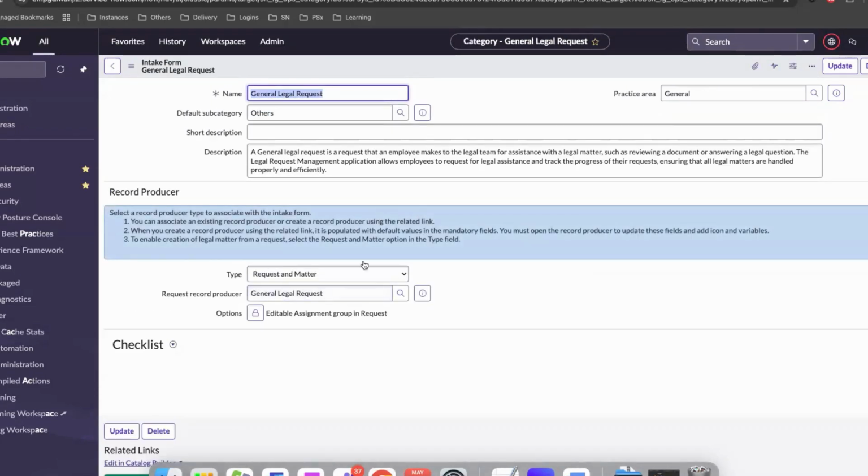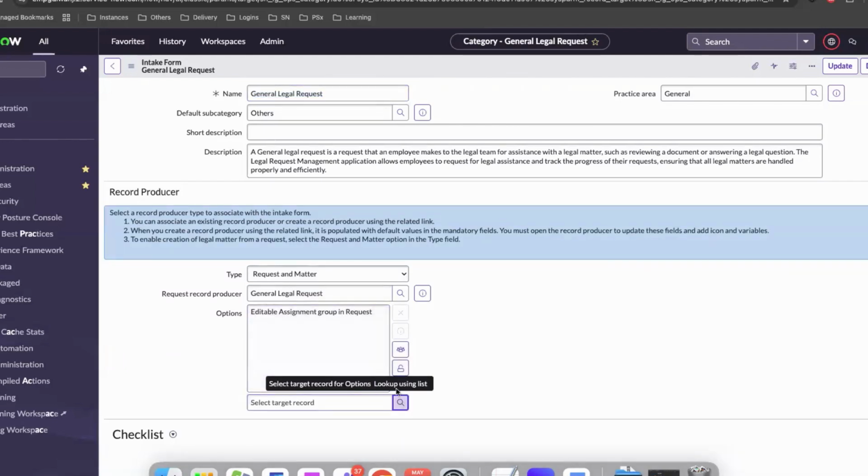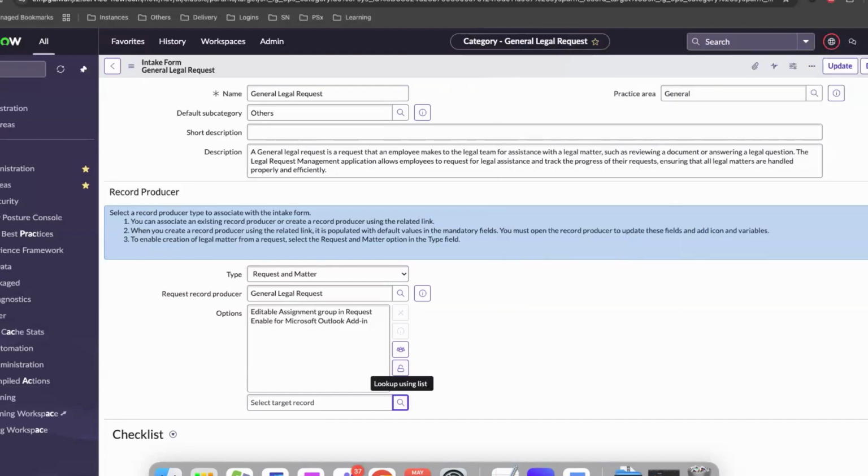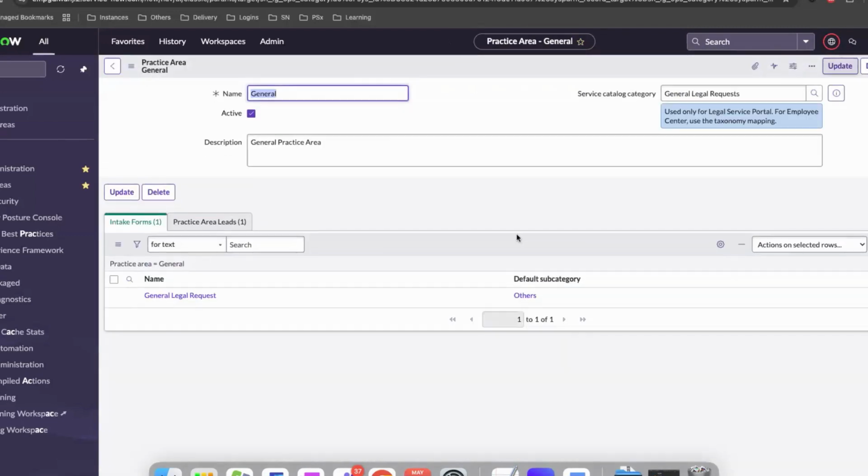You go to the intake form, and in options in the intake form, you could go in and select enable for Outlook add-in and update. Once that is done, it starts showing up as an option in the user's Outlook add-in. So you can also control which requests show up in the Outlook add-in, to reduce the clutter, if there's only one particular type of request that you're getting over email, and that is the one that you'd want to move over to ServiceNow.